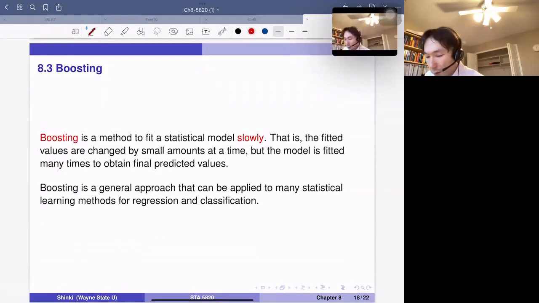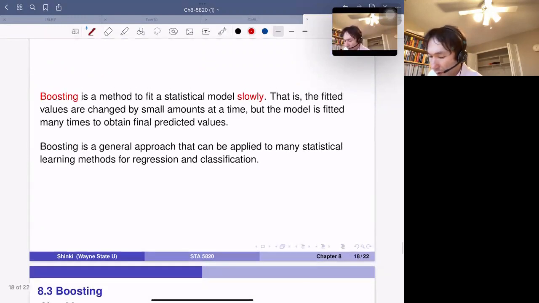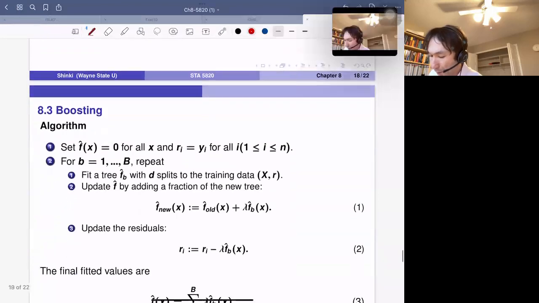And the next one is boosting. Boosting is a method to fit the statistical model slowly. That is, the fitted values are changed by small amounts at a time, but the model is fitted many times to obtain final predicted values. Boosting is a general approach that can be applied to many statistical learning methods for regression and classification.